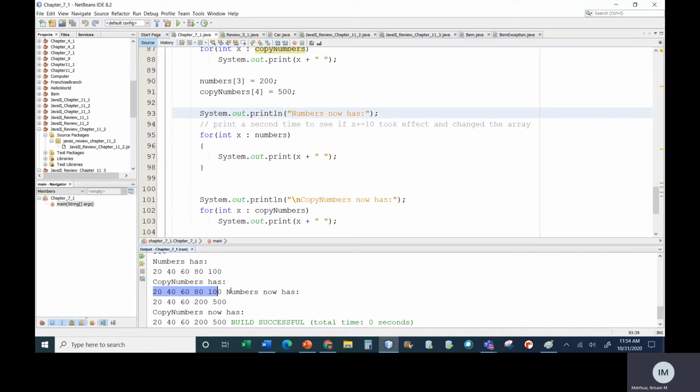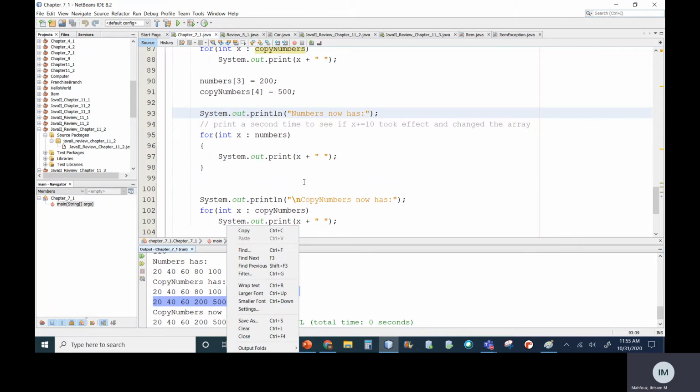Now, after I made the change and I look at numbers, it has 200 and 500 in the last locations. So the change I made to numbers is seen, but also the change that I made to copy numbers is seen. It's seen in the numbers array and it's seen in the copy numbers array. Both of them have the change, the 200, 500. Why? It is because both variables are pointing to the same memory location in RAM.